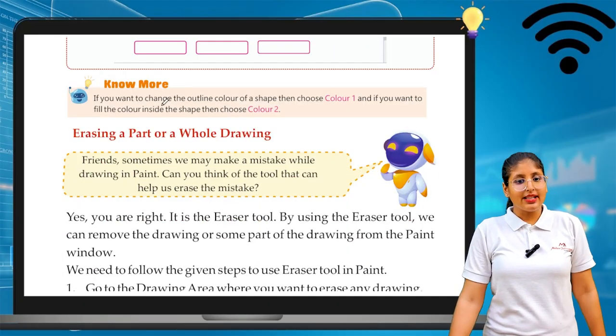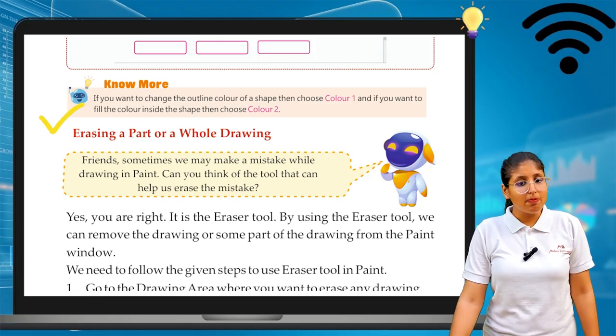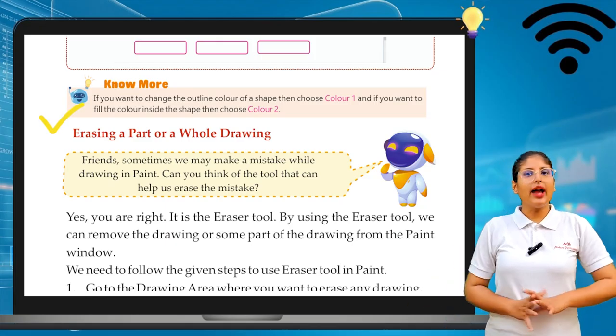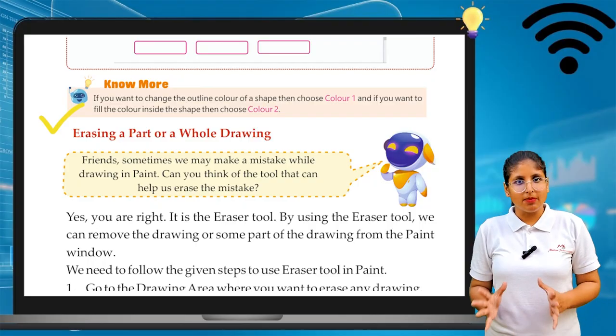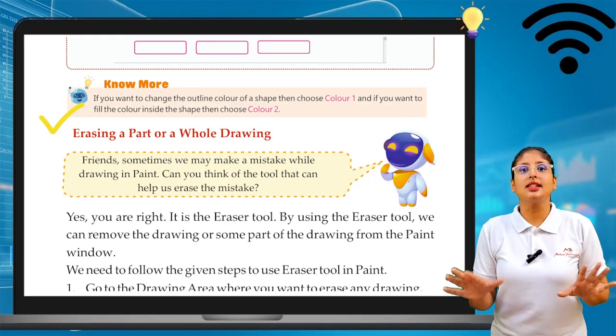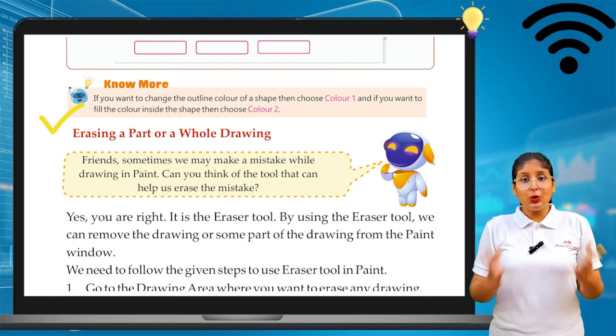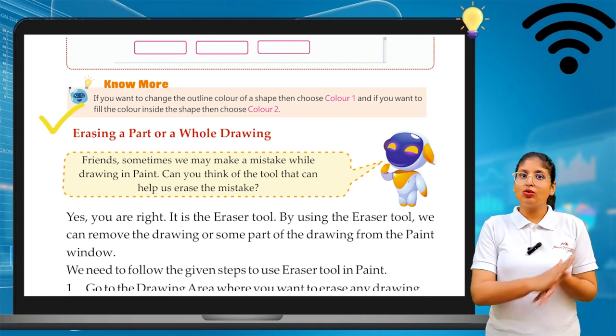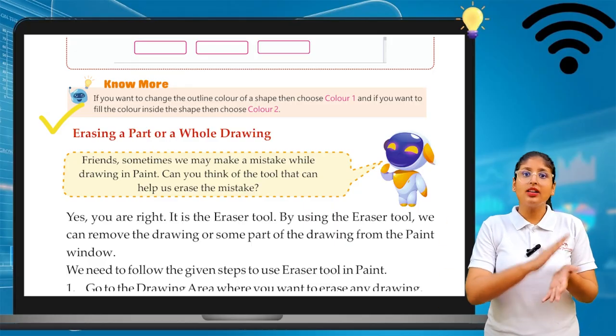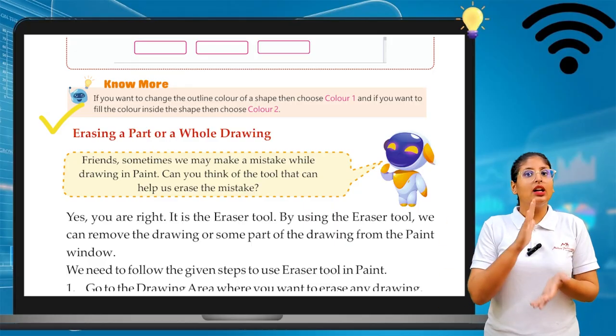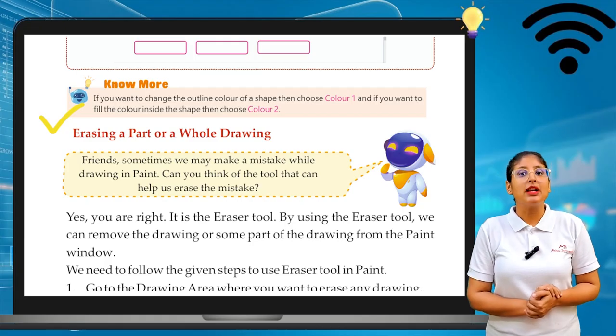Next is erasing a part or a whole drawing. Now I know how to draw something and how to color something. If you want to erase it, how can we erase it? If you know how to draw, you also have to know how to erase something; that is also mandatory to know.